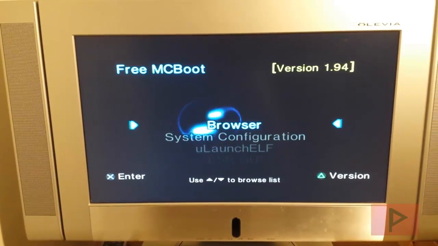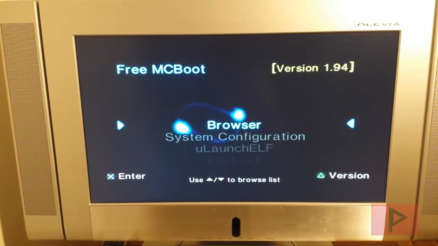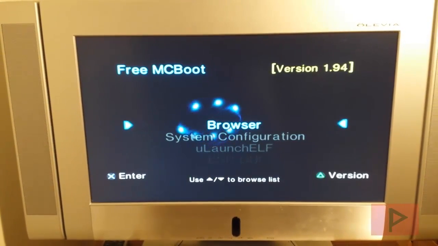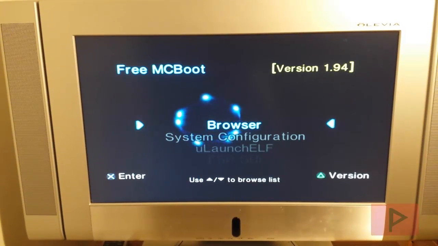We're going to do a deep dive on how to update your Free McBoot memory card from an older version like 1.8 or 1.93, 1.94 to the latest version, which is 1.95, the Noobie package. Go to the video description, download the zip file, and extract it to a FAT32 formatted thumb drive.